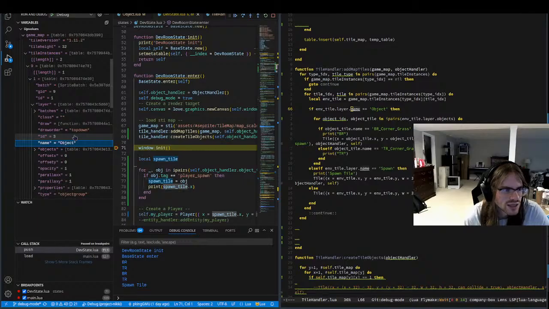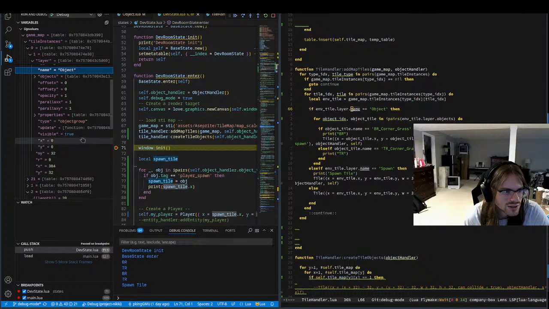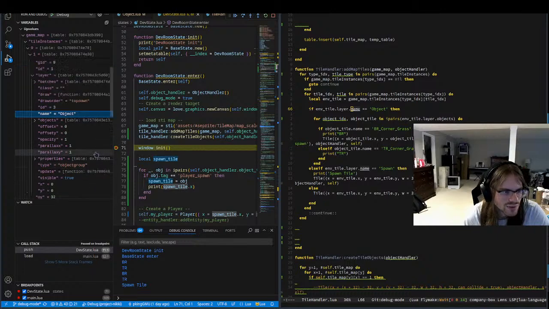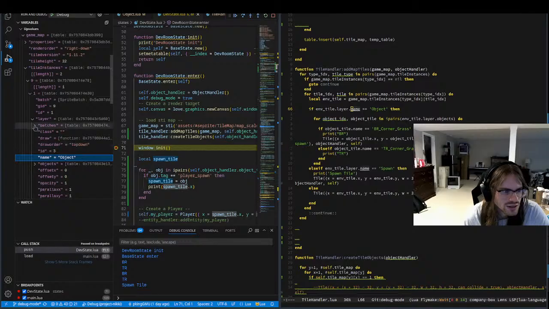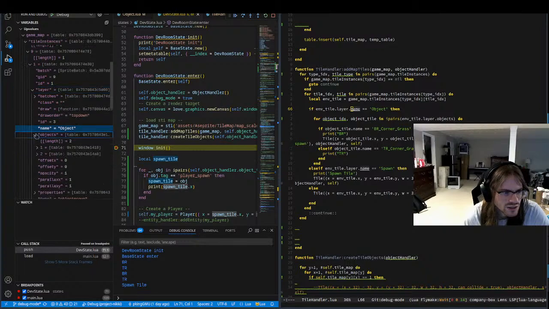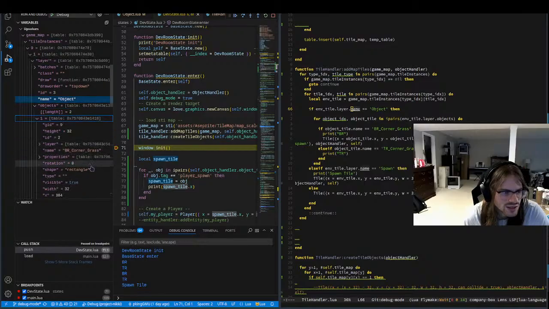one? I could get ID 3. That doesn't mean anything to me. I want the name. I want the name of the object. So we're in layer. Oops. So this sprite is in layer object. And then in layer object, we have these two things, which is how I'm trying to look at it.